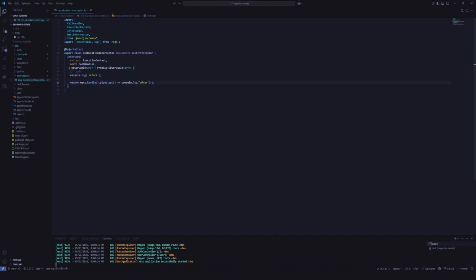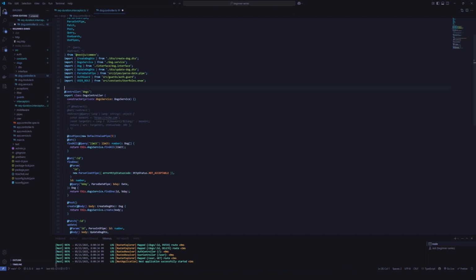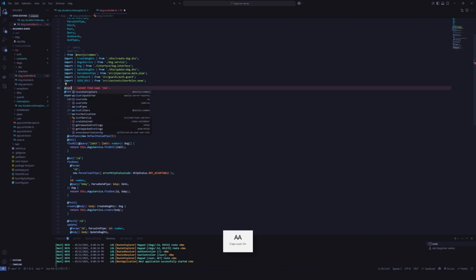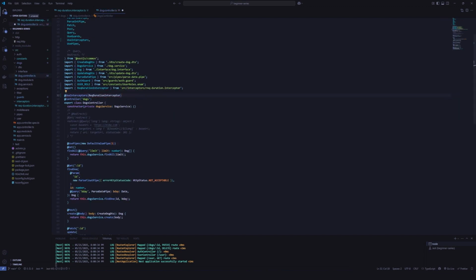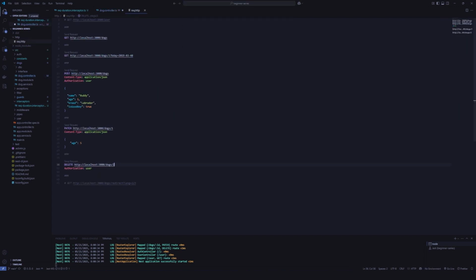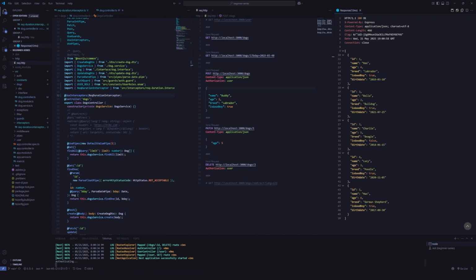How do we use interceptors? It's the same thing as every other thing. You go to the controller, and before the controllers, you use the UseInterceptors decorator. And I can come here to copy the name, paste it, and import it. Let's now test this. In the HTTP request, I'm going to do a get all dogs, and it didn't work.